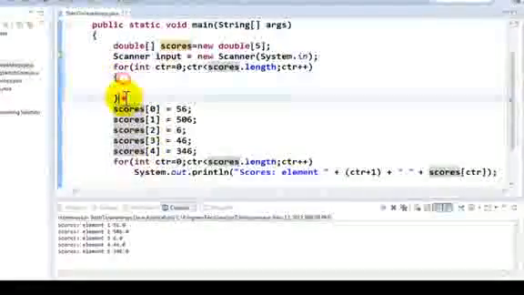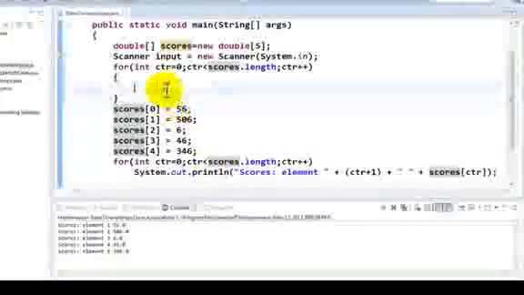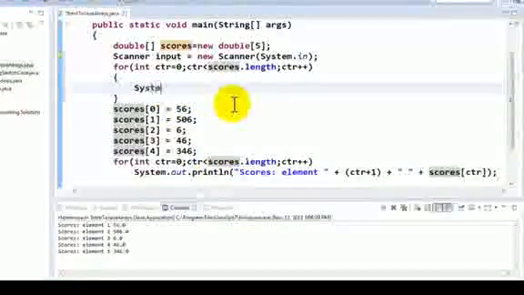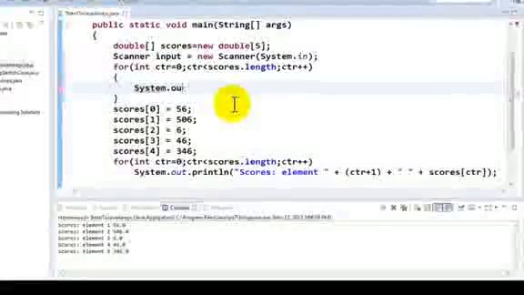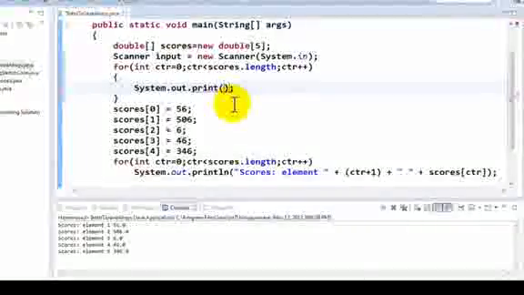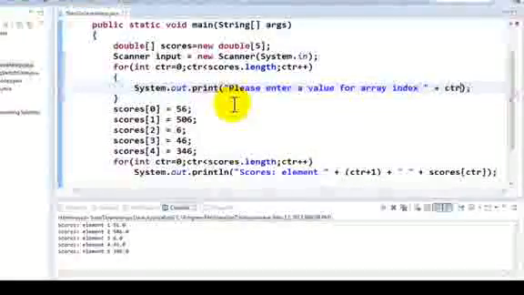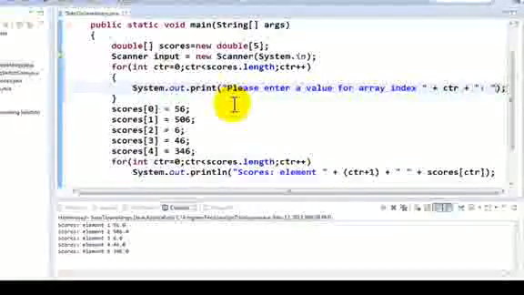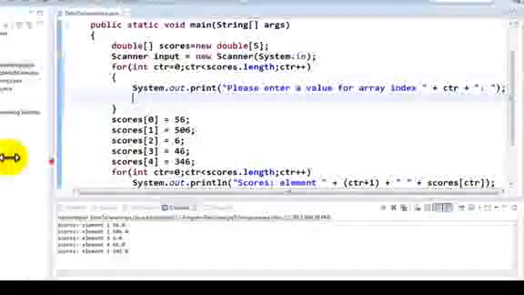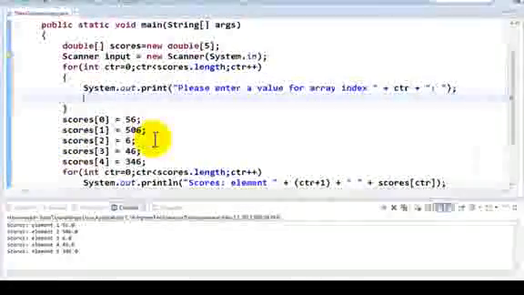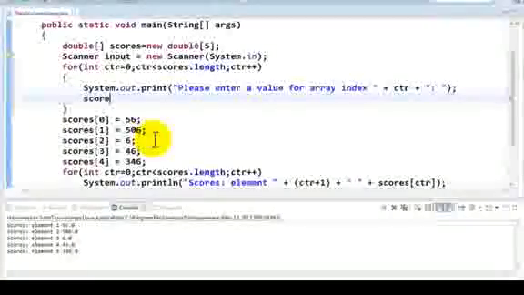That's why I need curly braces. I did not need that here. So we're going to be adding our prompt here, System.out.print, and this will be the message to the user: Please enter a value for array index, and the index location, followed by a space. And then on the next line, I can actually take an input into the array element.